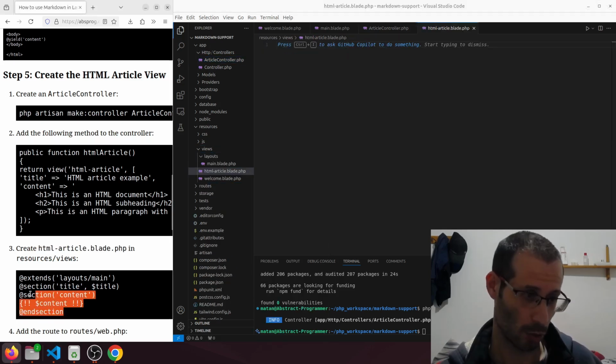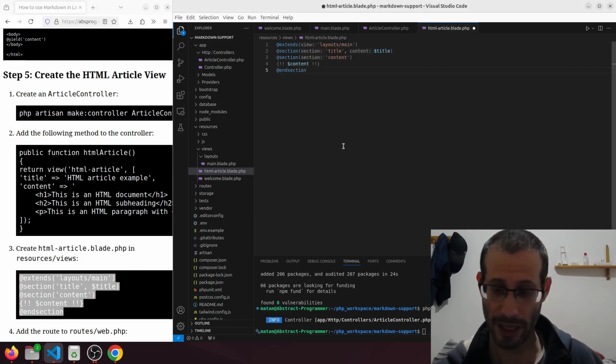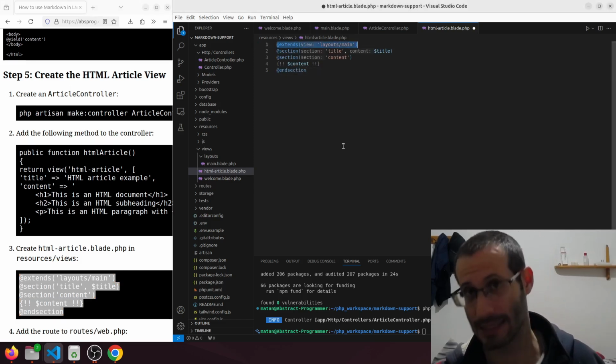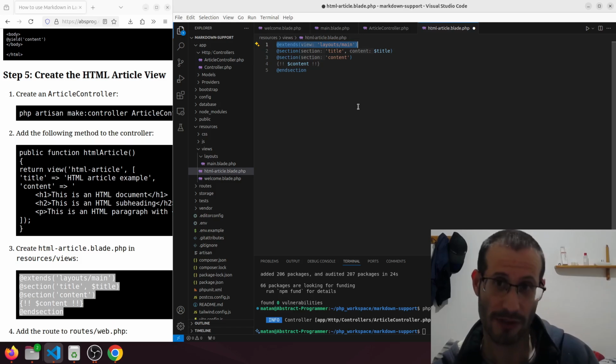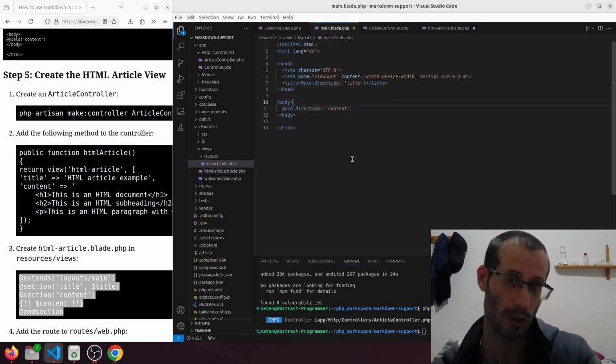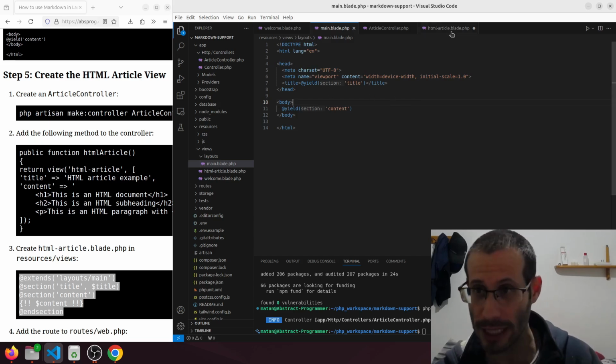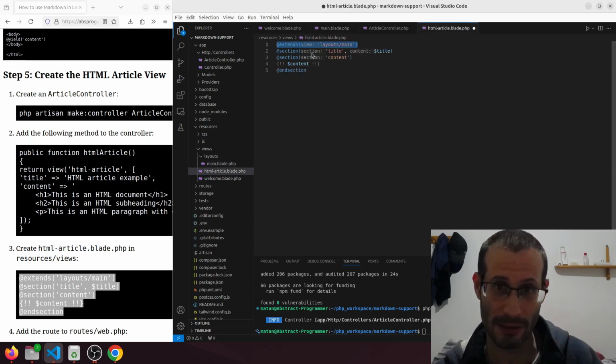And here's the code itself. So what do we have here? First, we have the extends directive, and this allows this view to use the layout that we defined here. So basically, we're going to use what we have here and replace the title and content with what we specified here. So instead of title, we're going to use title.